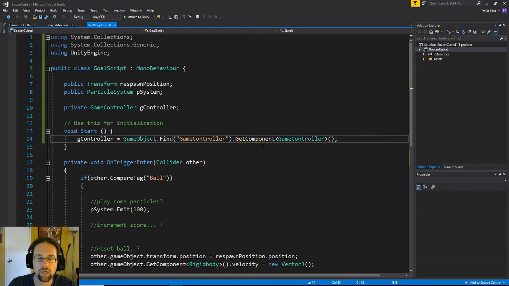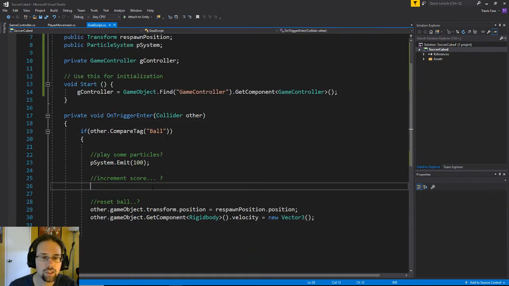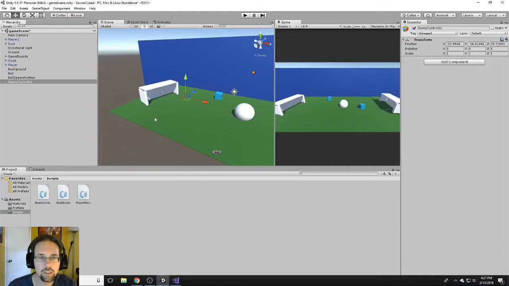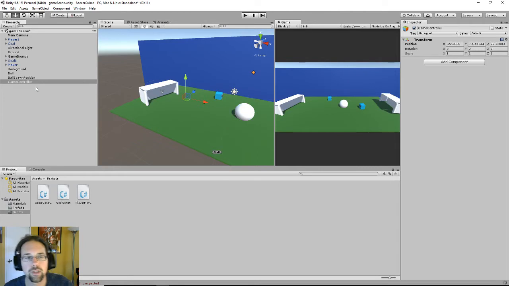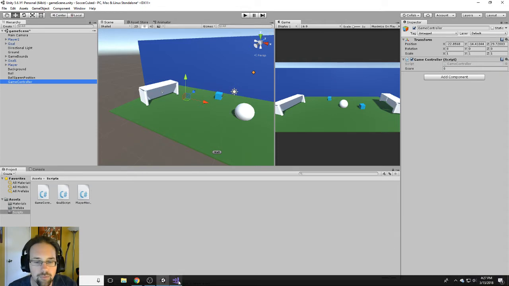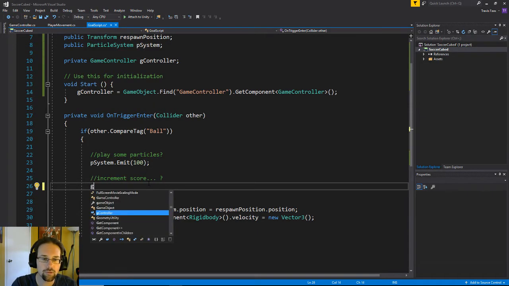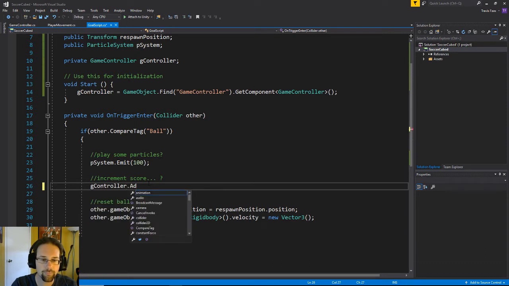And so now I have a reference to that game controller script, and it's sitting here inside of my start function doing the thing it needs to do, whatever that thing may be. The issue, of course, right now is that that's not going to work because game controller doesn't have the game controller script on it. So let's go ahead and attach that to game controller. So now, game controller should have the game controller script. And then inside increment score, I can say G controller dot add score.